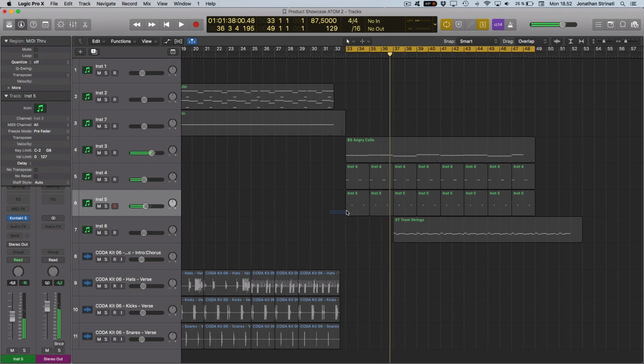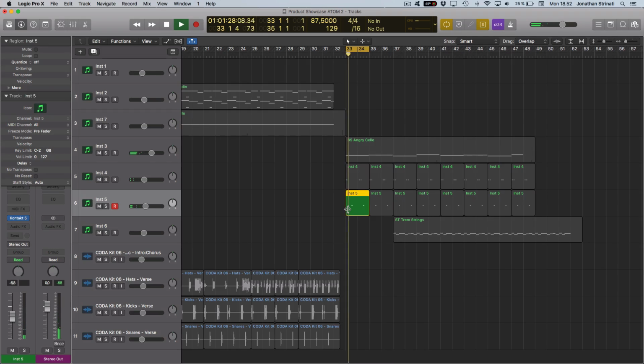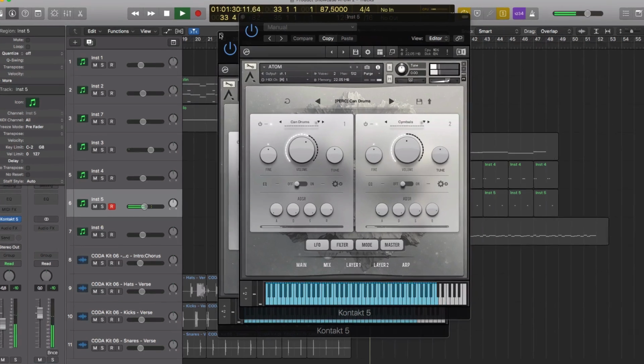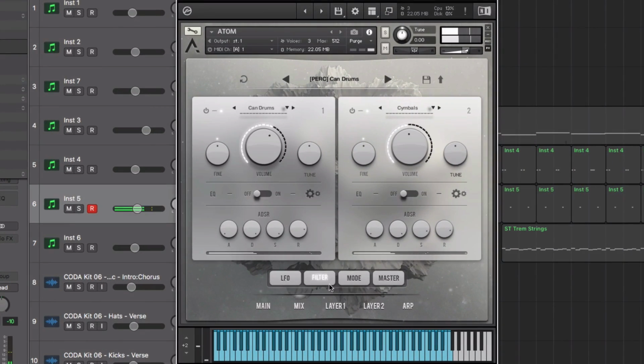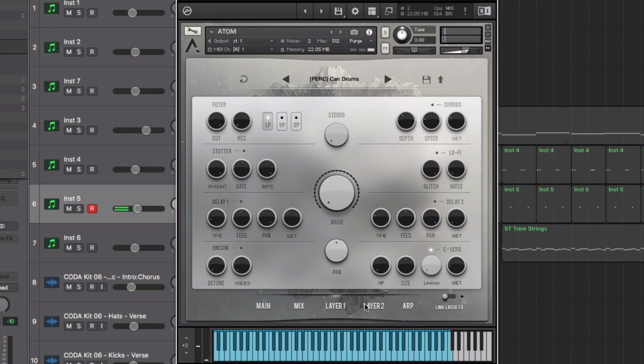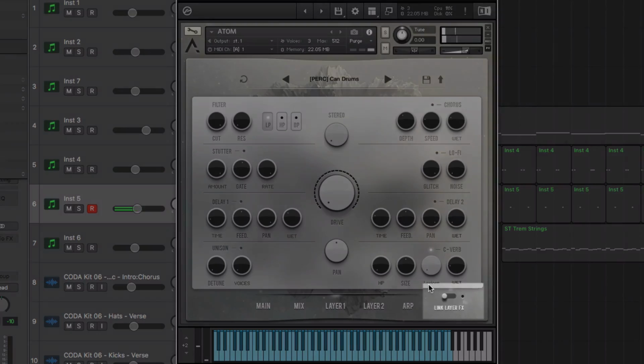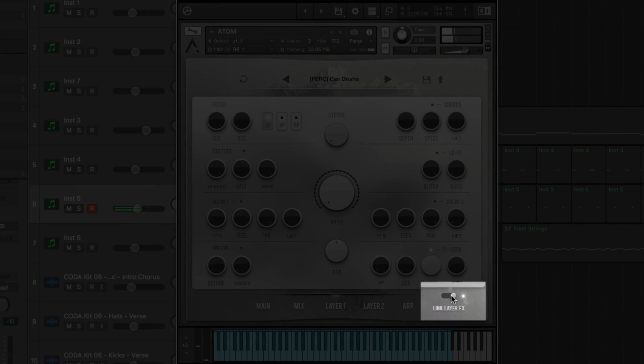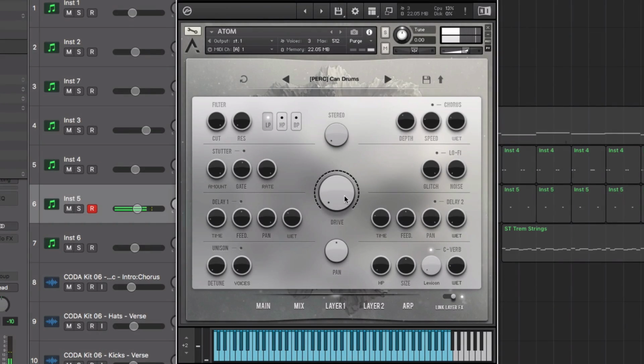Let's solo this percussive hit here. And let's take a look at the effects section by clicking on one of the layers. We can apply global effects here by using the link control. Let's add a bit of drive.